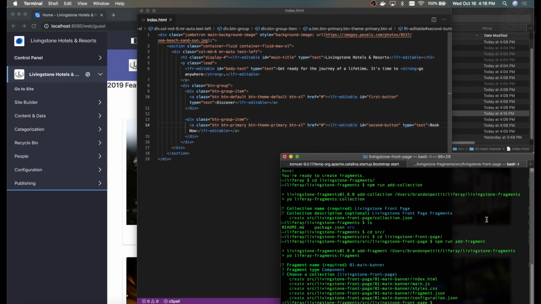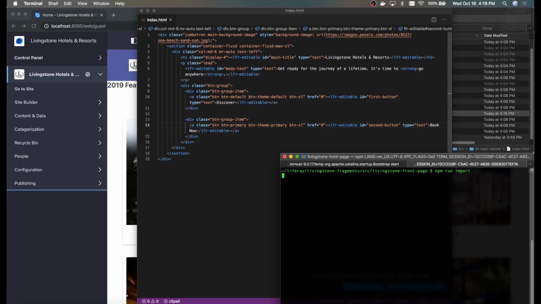So the next thing we want to do is make sure to import this into Livingston Hotels and Resorts. So we're going to go ahead and come back to our terminal or command line. And in the Livingston front page folder, we're going to run npm run import. All right, we're going to accept the default localhost 8080. For your admin email here, I actually am Josiah Copeland at livingston.com. You may be test@liferay.com. You may be something else. Just make sure you have your admin email here. And my password is test.